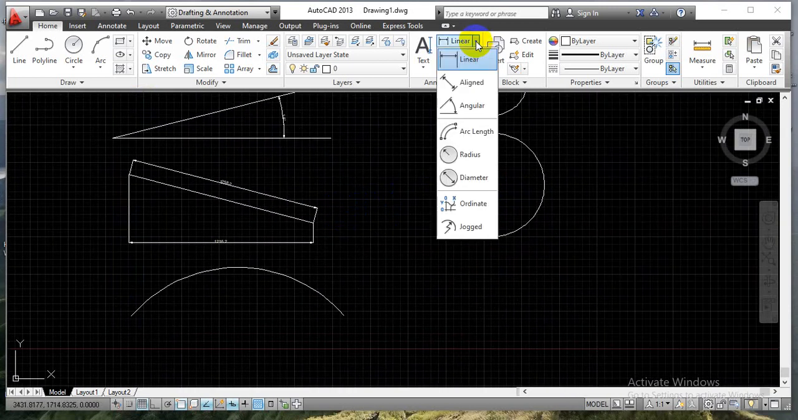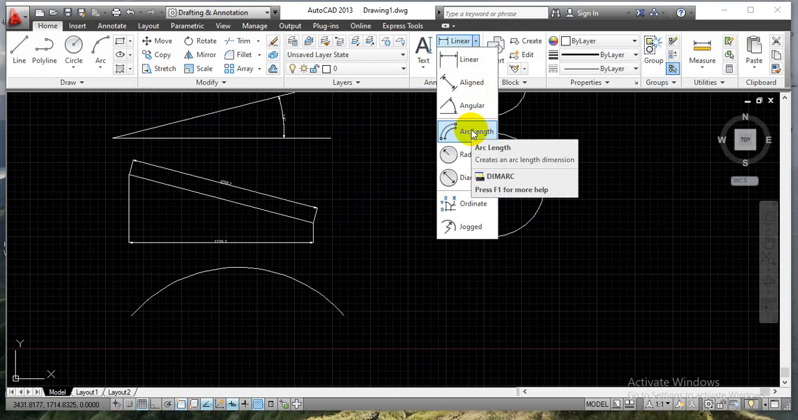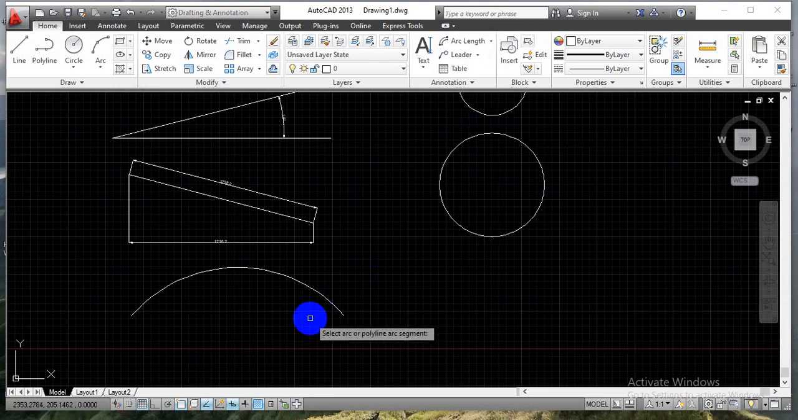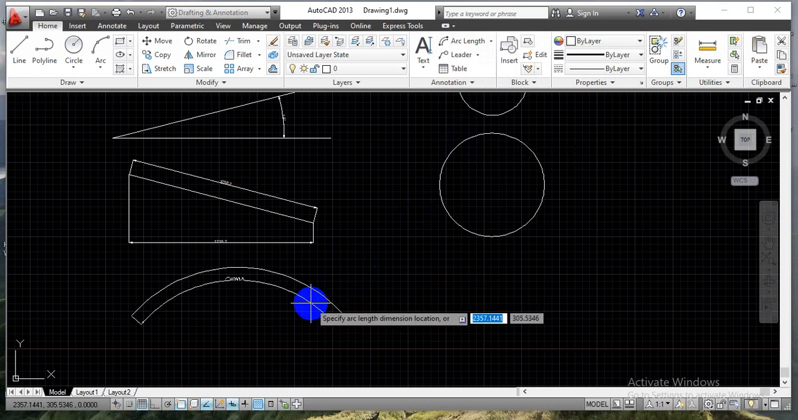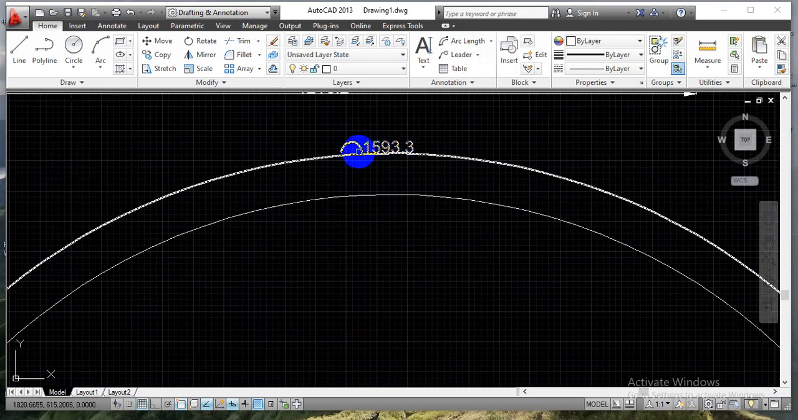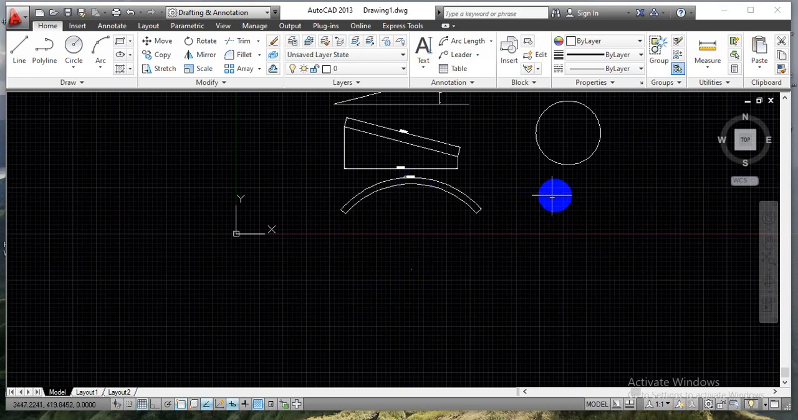Now the next option we have is arc length. Many times we need to measure the arc length of an arc that we have drawn. So just go with this option and select that arc. Now you can see we are able to mention the arc length. You can mention it underneath the arc, or above the arc as well. Now you can see the symbol for it. Before this dimension we have an arc symbol, which signifies that the arc length equals 1593.